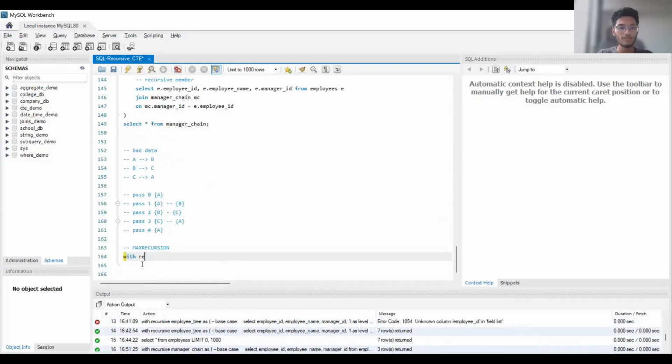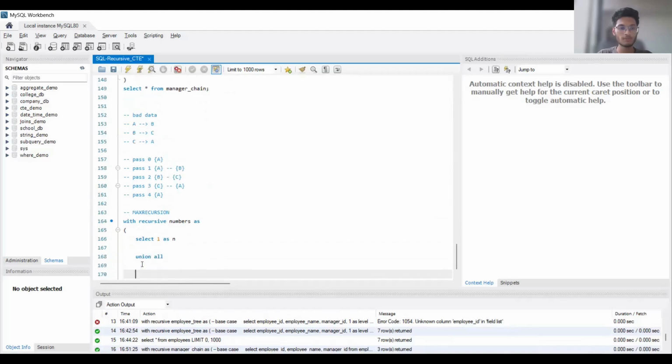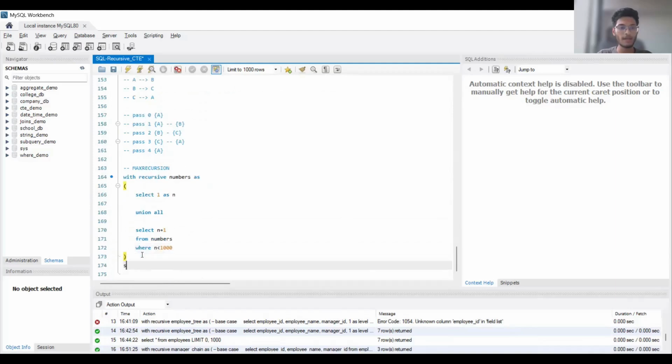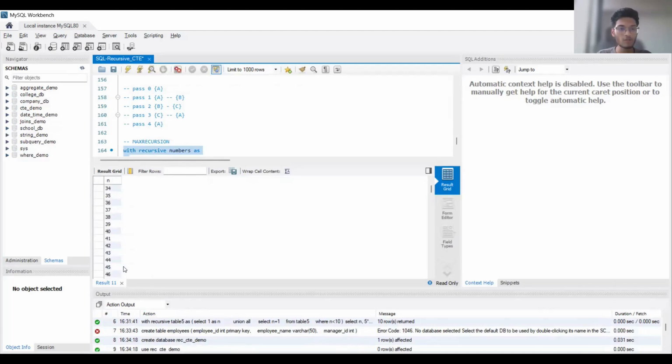So let's say I'm writing a query with recursive numbers as, select 1 as n, union all, select n plus 1 from numbers where n is less than 1000. And I'm displaying here select star from numbers. If I run this particular query, what am I going to get? Numbers from 1 to 1000 basically. All the numbers from 1 to 1000.